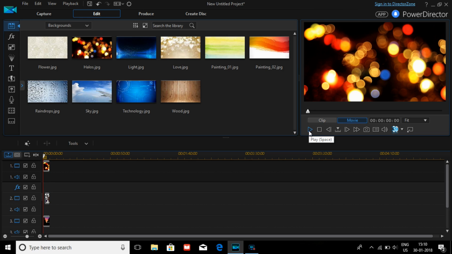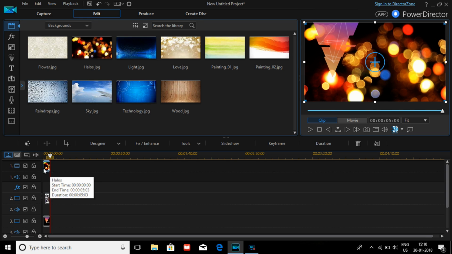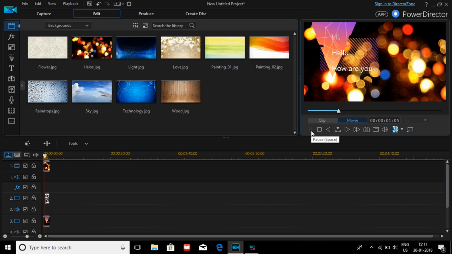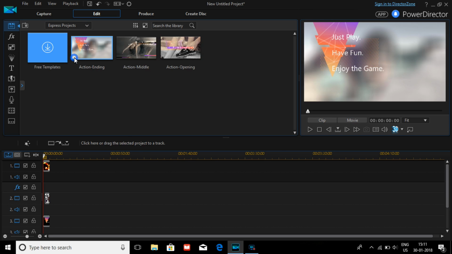So we'll just drag it and fit it exactly to the template. And let's check the output now. Beautiful, right? It's so simple. We can make an easy and beautiful introduction with this Express project option.